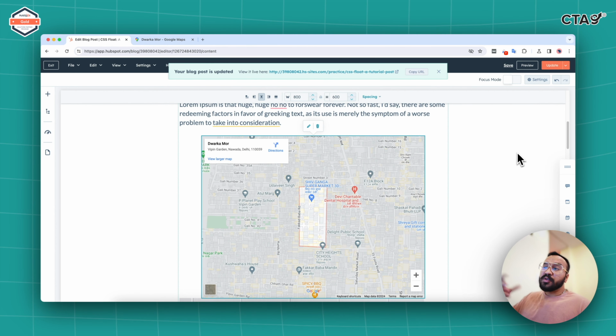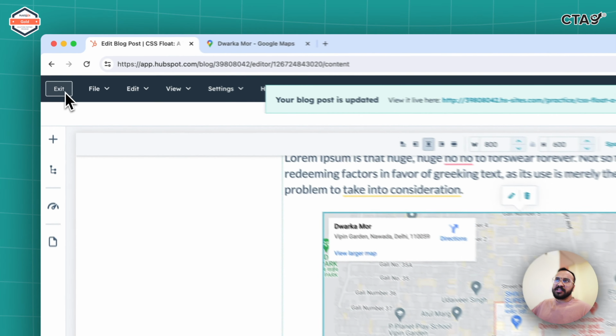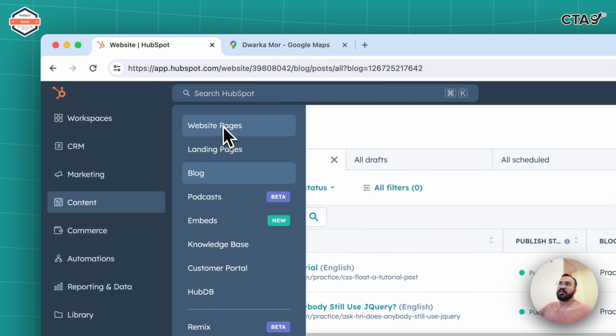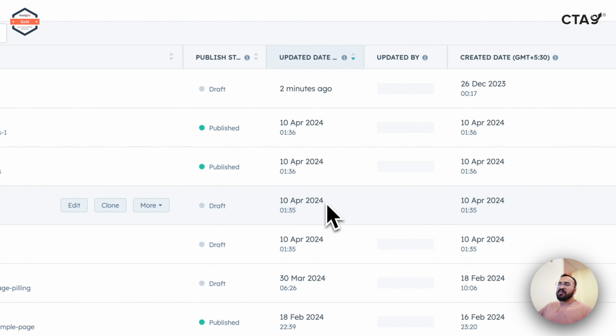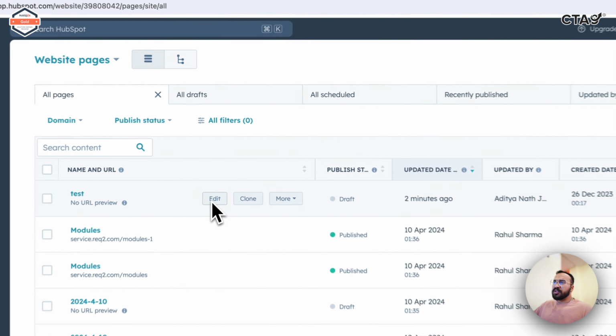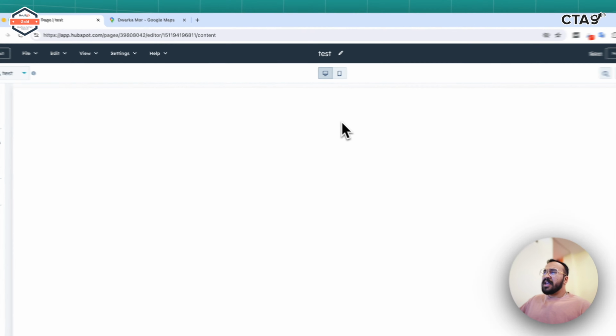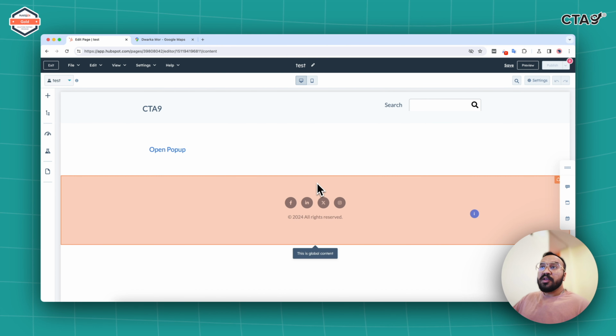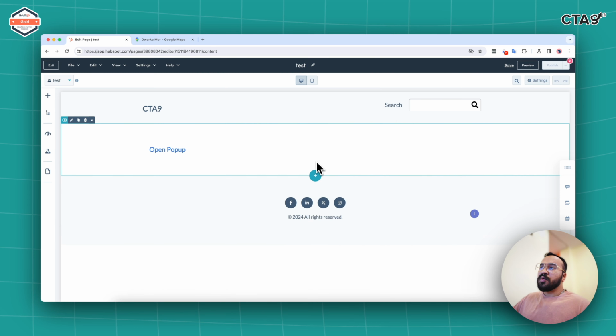Now, if I want to proceed further and maybe add this to something like my website pages, then I go back to content, then I go back to website pages. And here you can see that there are a lot of different website pages. Maybe I want to add this to this page, click on edit. Here in the website page section, you can see that this is something wherein I don't have a lot of content already. You can use the drag and drop builder in order to add something here.